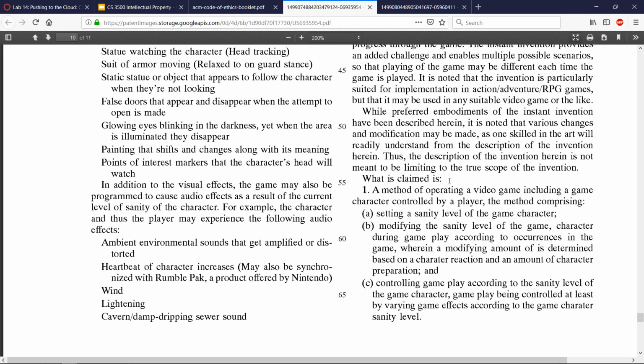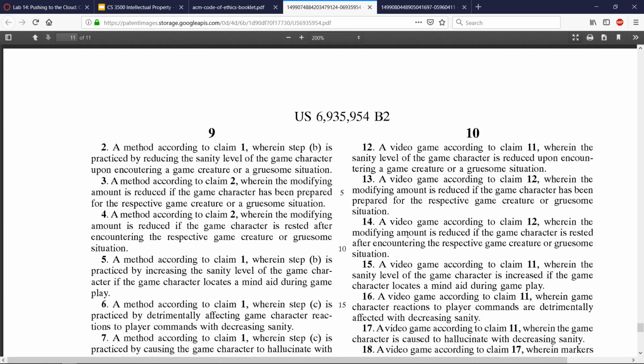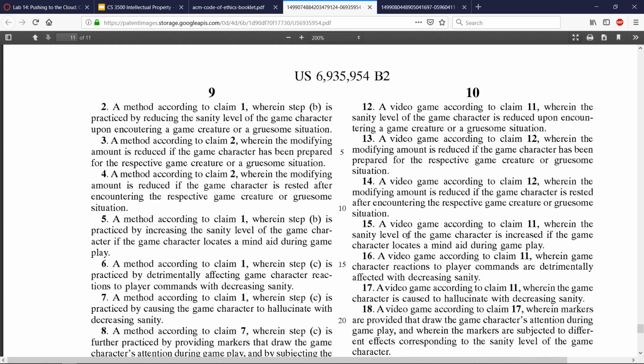So this says that what is claimed, what we're patenting, is a method of operating a video game, the method comprising setting a sanity level, modifying the level according to occurrences in the game, controlling gameplay according to the sanity level of the game character. That is claim 1. Claim 2 is just like claim 1, except in step B, there's a gruesome situation. Reducing the sanity level upon encountering a game creature or a gruesome situation.